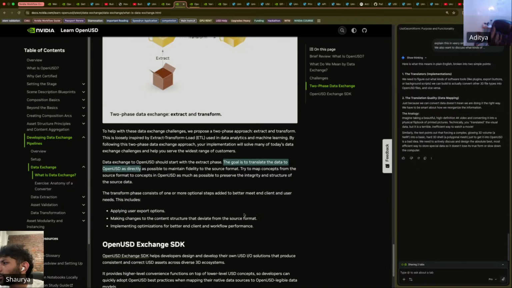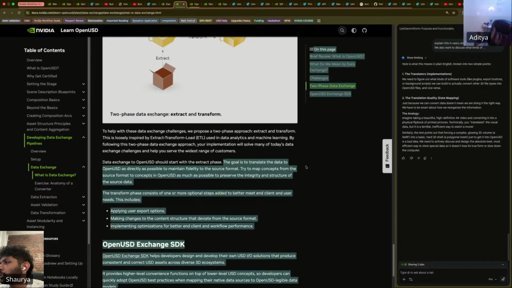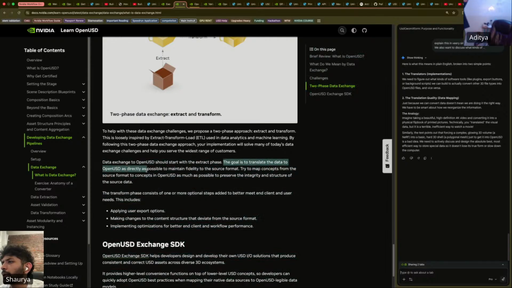What does this mean? The goal is to translate data to OpenUSD as directly as possible to maintain fidelity. Try to map concepts from the source format to concepts in OpenUSD. It's not necessarily that you will map out everything; there might be some things that are missed out. But the goal of an ETL pipeline is to map one-to-one, or map out the most relevant information that is transformable into OpenUSD, so that OpenUSD can understand it and render it accordingly. Like less data loss.